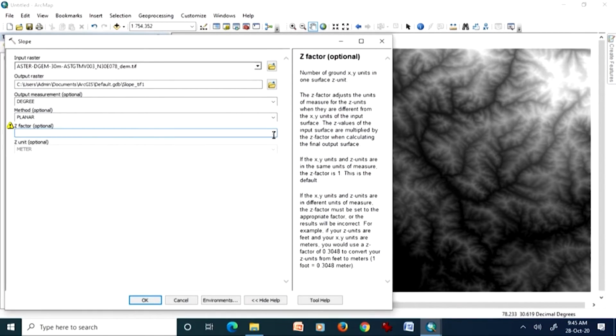you do not change these values about jet factor, then you may get some unexpected results. So deliberately, I will just use the default value and prepare a slope map in degrees, method planar, and jet factor 1. And let's see what kind of output it creates.